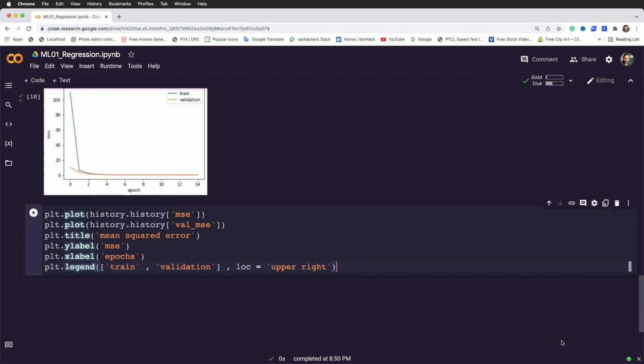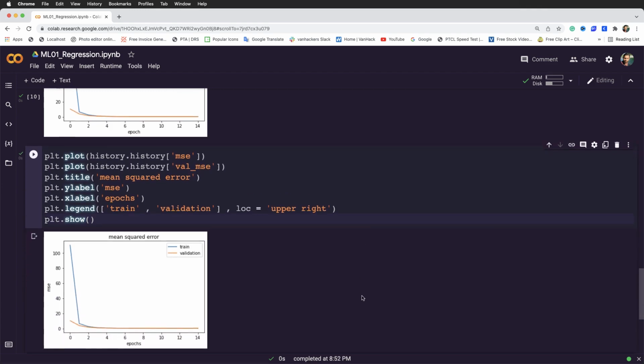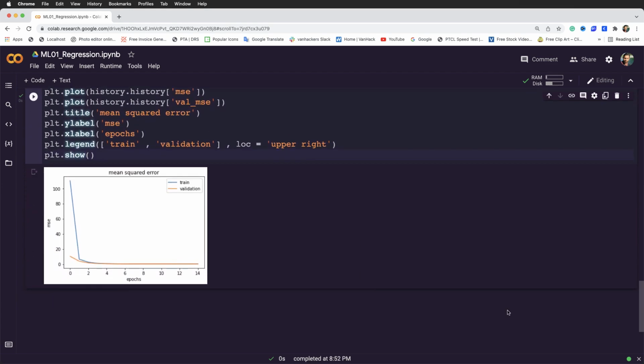We have added the mean squared error and the val underscore mean squared error along with the title, labels, and the legend. Finally, we will call the show method to print that out. Now execute this cell and there you go. You can see the same result here. We are done with that.